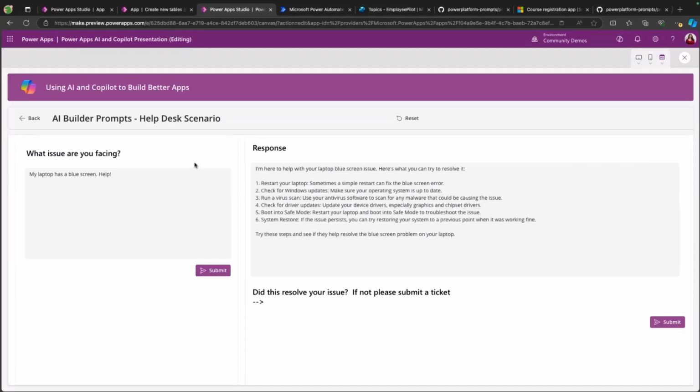And sometimes I got to be a little bit more specific. There you go. So there's our step-by-step guide. So, you know, restart your laptop. That's always the issue, right? Have you tried plugging it in and restarting it? Boot in safe mode, system restore. So now we have all the steps that we need to be able to try to troubleshoot this issue on your own before you go and actually submit the ticket to the help desk. So that's just an example of a simple AI prompt that you can go plug and play into your solutions.